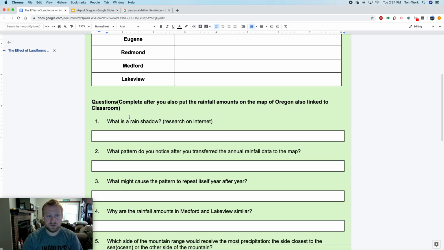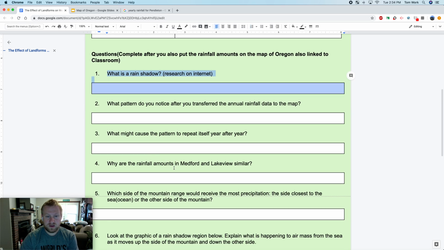So here are some of the questions. I want to give us a few hints. What is the rain shadow? Research this one on the internet. It's going to help you with the rest of this assignment. What pattern do you notice after you transferred the annual rainfall data to this map? What might cause this pattern to repeat itself year after year? Think about what you researched in number 1. Why are the rainfall amounts in these 2 places similar?